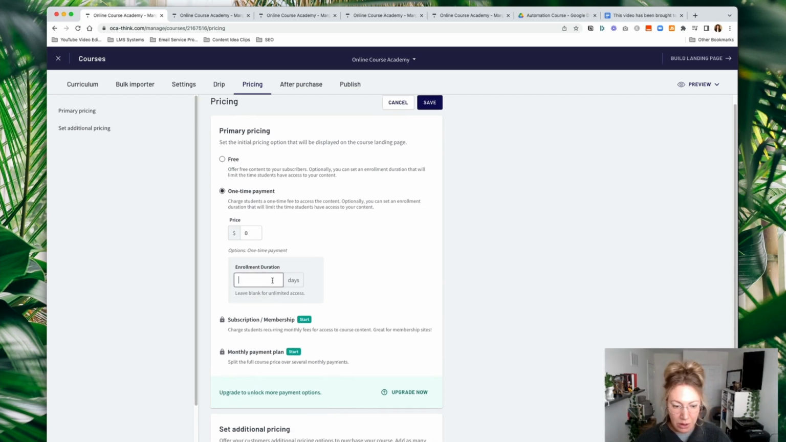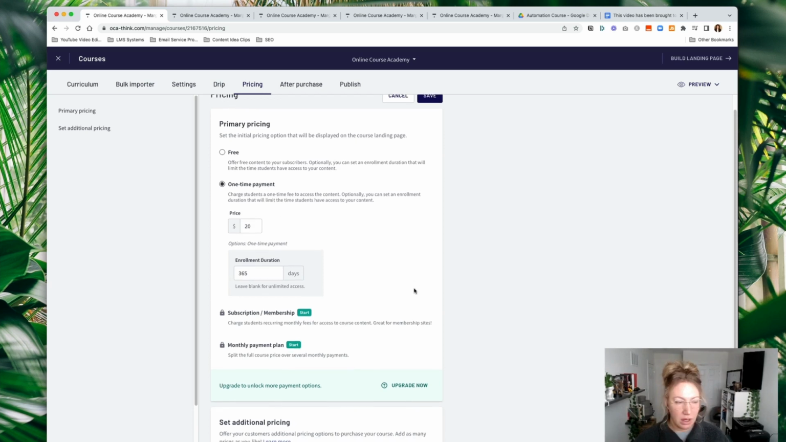Now we can limit their enrollment duration. So we can say like they get 365, so they have a full year access. And maybe the course for this instance is $20. If you want a monthly payment plan or a subscription, that you have to upgrade for. So it's not included in the basic plan.